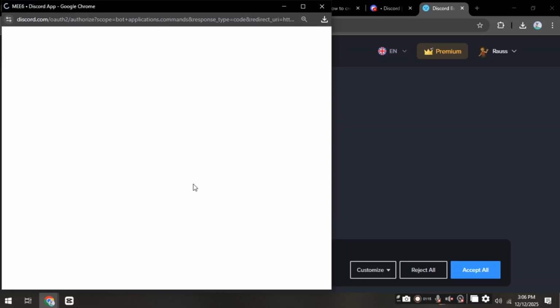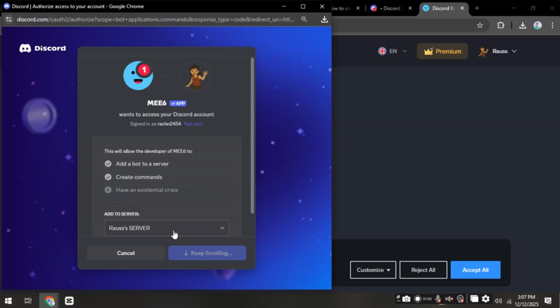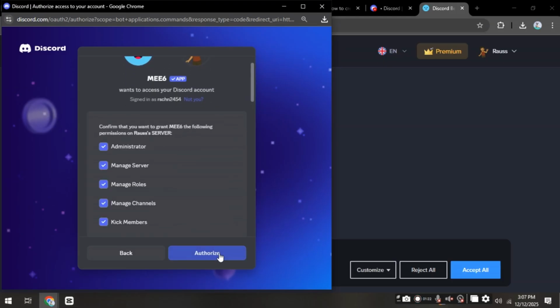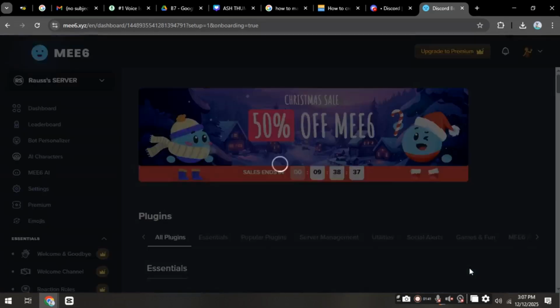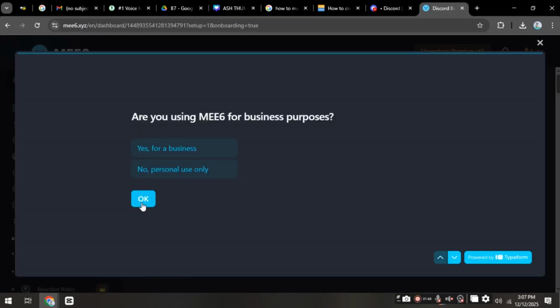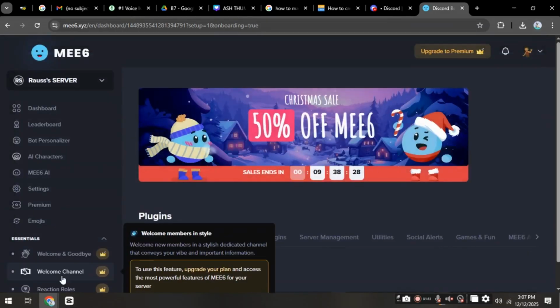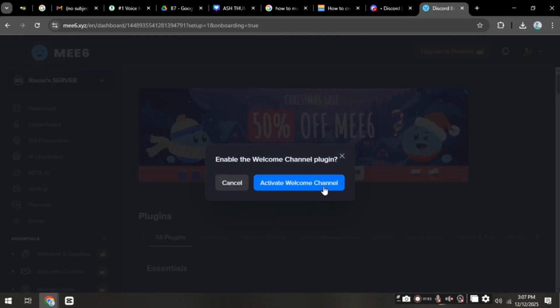Once the bot is inside, open its dashboard and look for the welcome or greetings feature. Turn it on and select your welcome channel and customize the message, whether you want a simple welcome to the server or something more creative with rules, links, or emojis.